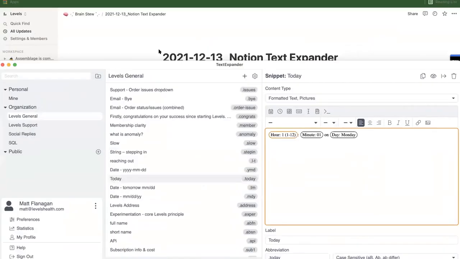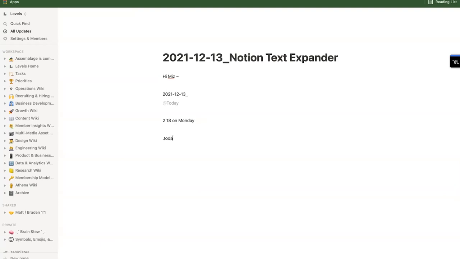We need some colons there. So we've added that colon. If we kill the space before the minute. Yep. Here you go.